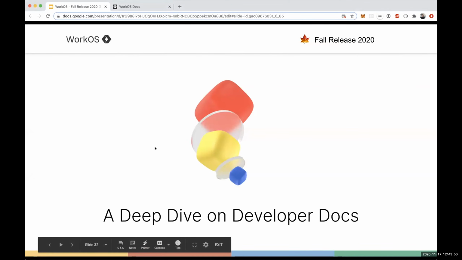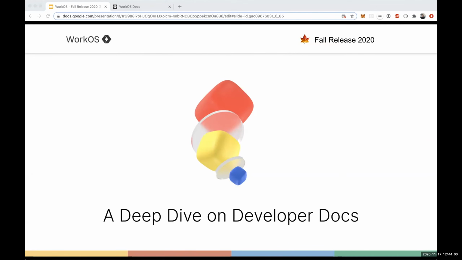Great. How's it going, everybody? My name is John. I'm a designer here at WorkOS, and I'm going to tell you a little bit about our new developer documentation. But before I jump into a live demo, I'd like to start by telling you a little bit more about how we think about documentation as a company and what our design process was like on this.